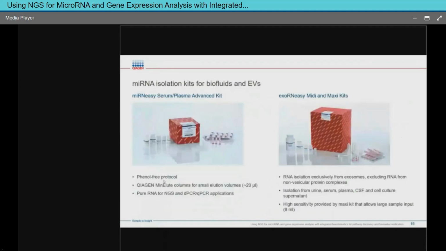When we're looking at types of exosomal enrichment, there's a couple of different kits from QIAGEN. We have our miRNeasy Serum/Plasma Advanced Kit. This works as a phenol-free protocol. It is a really quick protocol to go through. We basically make a serum or plasma fraction, extract the microRNA, and then elute it off of our columns.